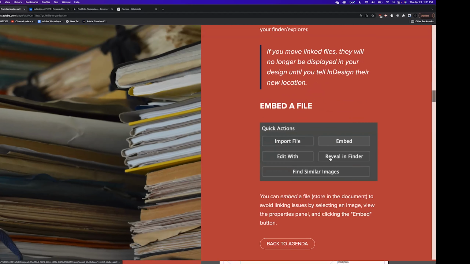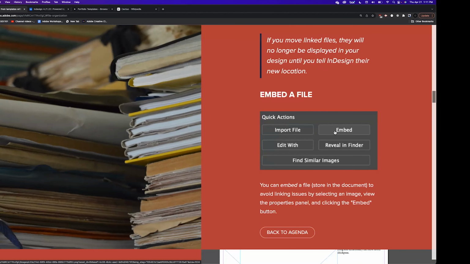But it does say here, if you're scared you will lose it regardless, you can embed the file by clicking on it and looking in the properties. So that's my spiel about file organization in InDesign before we even jump in.